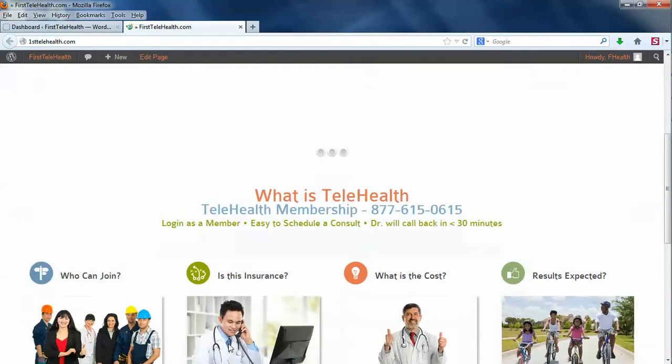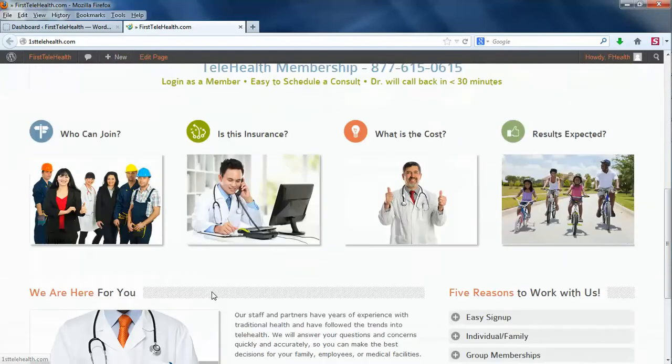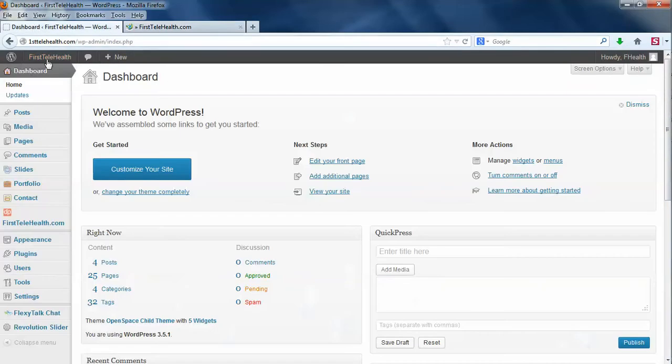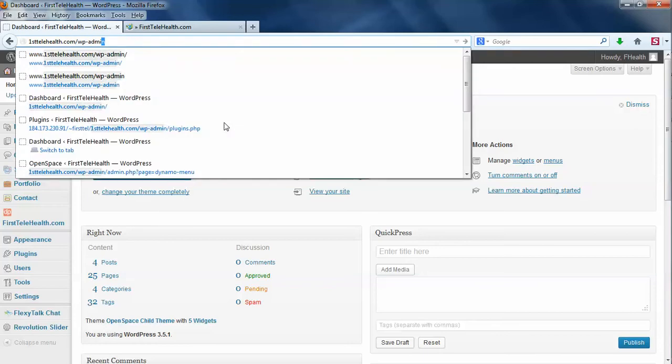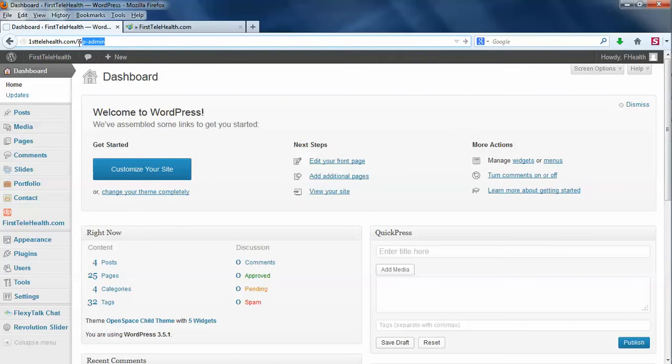Let me refresh this. Come down. Awesome. Sweet. So what we have here is this is going to be the dashboard. If you go to WP admin followed by your site, you're going to have a login page. Just log in with the information that I provided, and this screen is going to pop up. And this is the dashboard. You can get back to this main screen by clicking the dashboard button.